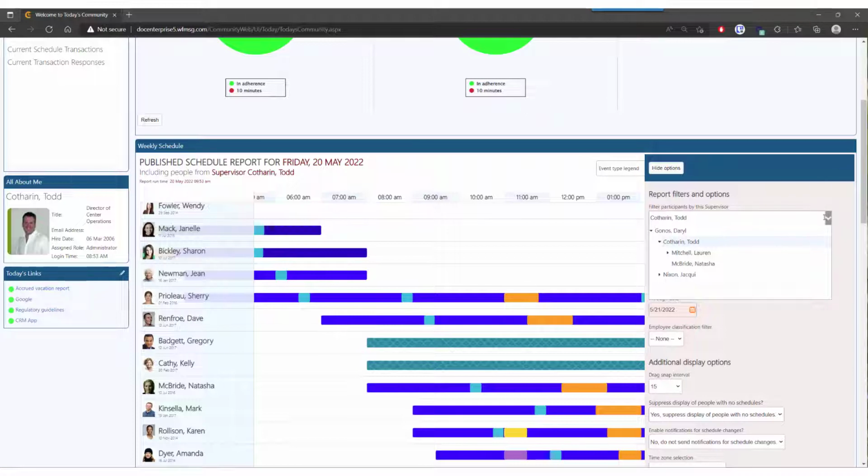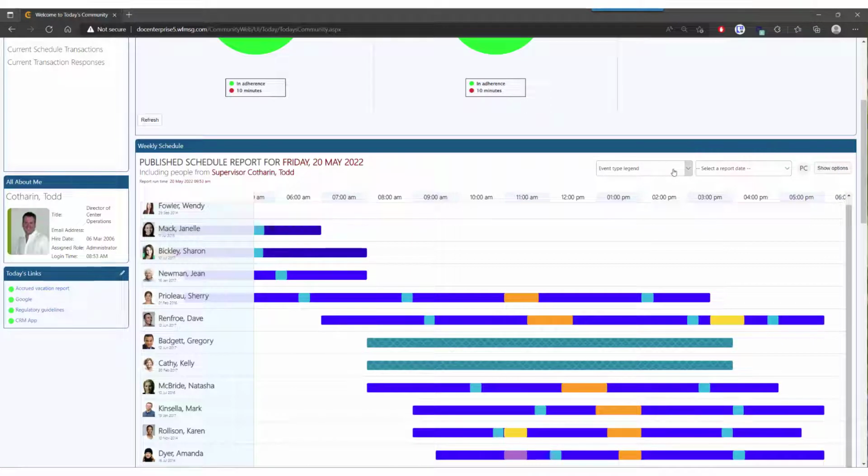We took the features and options from the full published schedule report and embedded them into the module on the home page. There's no longer a need to daisy-chain supervisors to each other. If supervisors can impersonate each other, they can view each other's teams in this homepage module.